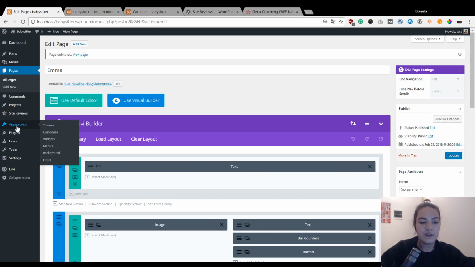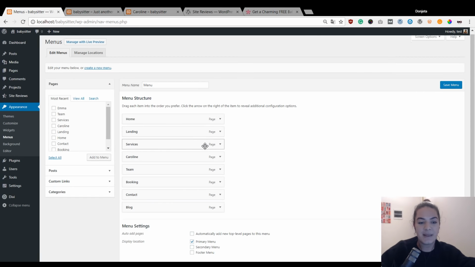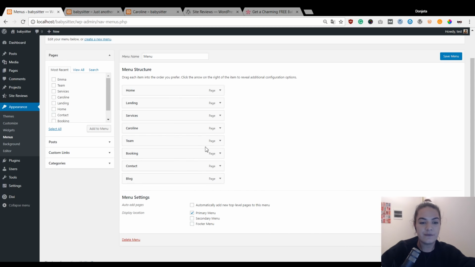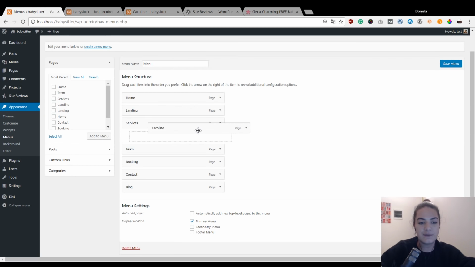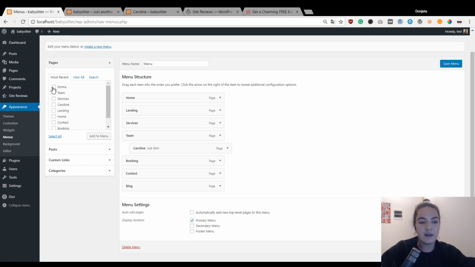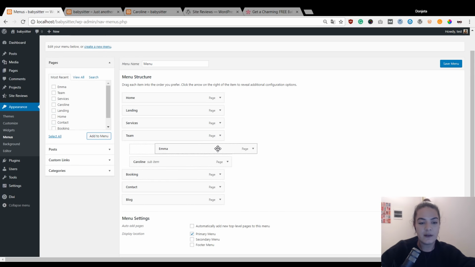So for that, I'm going to Appearance, Menus. And over here you can see that the Caroline page has been added to the menu because it was the profile page. And I'm just going to drag this and put this right below the team page. And I'm also going to add the Emma page over here. And again, this is going to be a sub menu item.